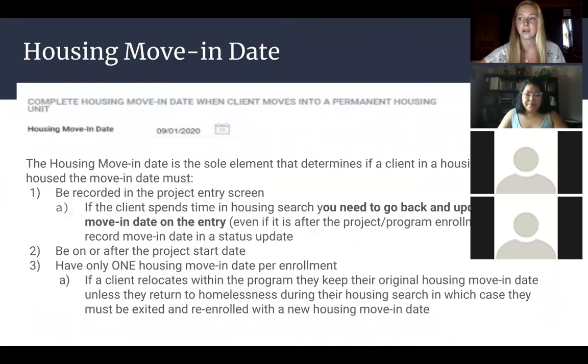The housing move-in date is recorded on the enrollment screen and must be recorded in the project entry screen, be on or after the project start date, and have only one housing move-in date per enrollment. Do not record a move-in date in a status update. There is only one move-in date per enrollment, so if the client relocates within the program, they can keep the original date. But if they return to homelessness during their housing search, they must be exited and re-enrolled with a new housing move-in date if they return.